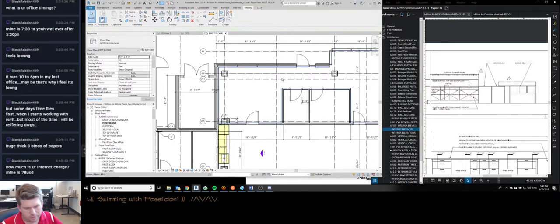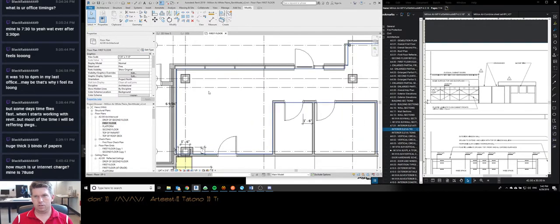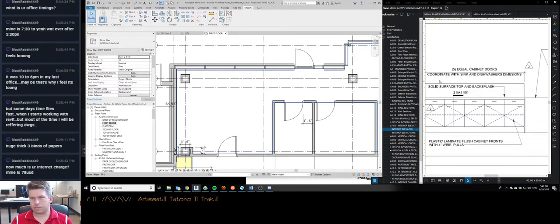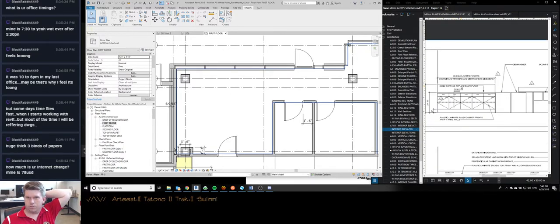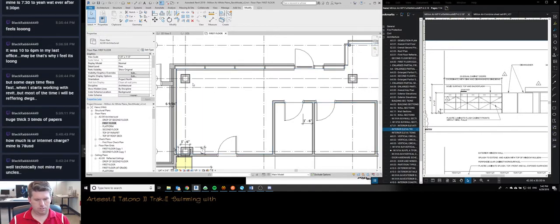These guys are not in our scope. I'm not putting those in. That price is mine at home, by the way. I don't know what our price here is at the office. Coordinate with sink and dishwasher dimensions. So we don't know what those dimensions actually are, is what they're saying.